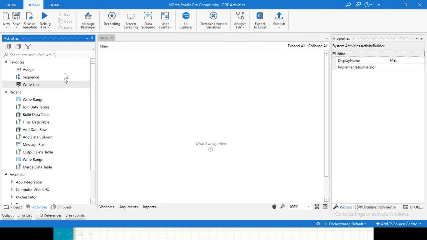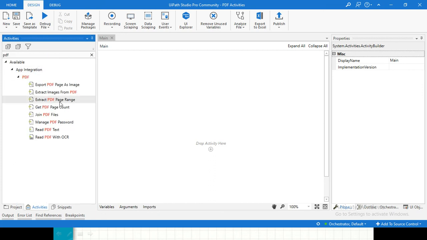Now when I go to activities and search for PDF, I can see all the activities that come under the PDF section. Under PDF activities you can see so many things. Here you can have export PDF as an image, extract images from PDF, extract PDF page range, get PDF page count, join PDF files, manage PDF password, read PDF text, and read PDF with OCR.